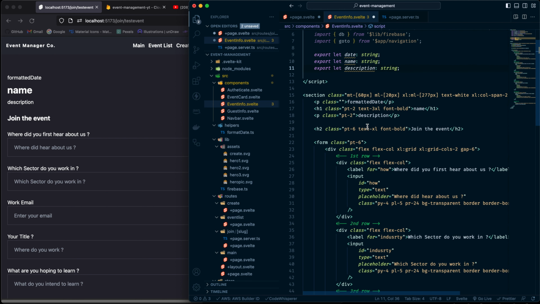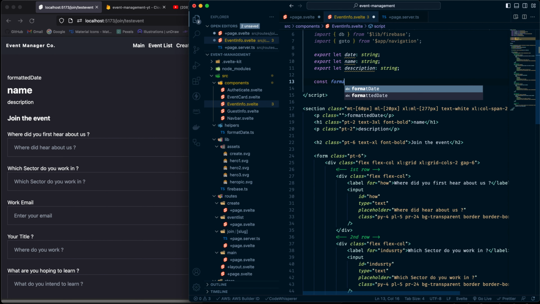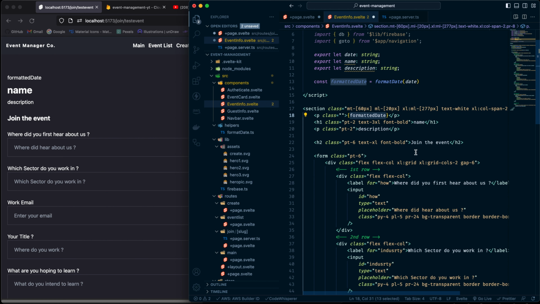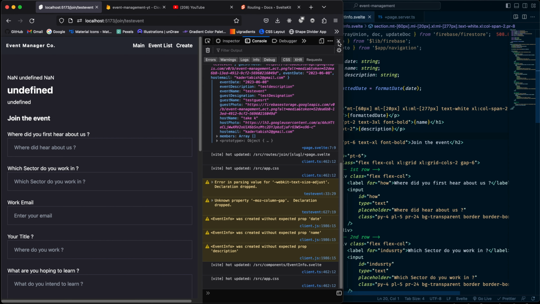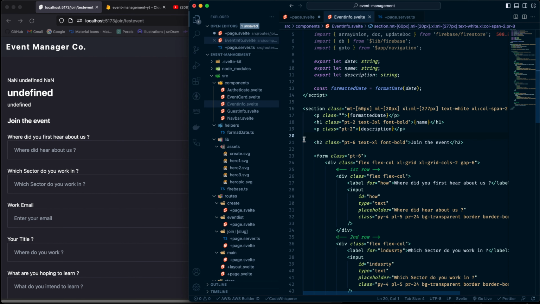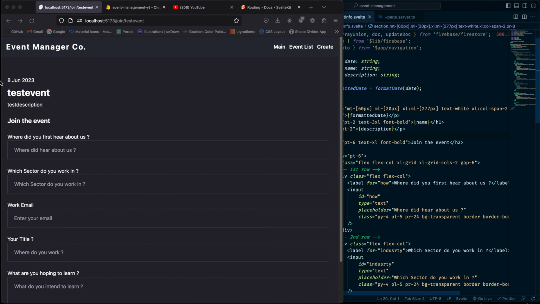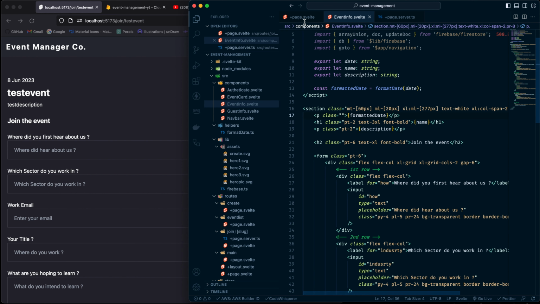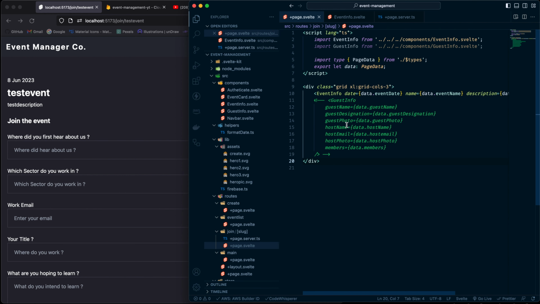Okay, now the error is gone. Now let us bring it here. Again, let me create a new constant called formattedDate. I'll call that function again, so that I get the date in my desired format. So format date, name, and description. I'll save that. Now this should change. Undefined. All right, okay, let me save everything. I didn't save everything. Fine. Test event description, so we are getting it. I did not save this, that's why it was giving me an error. So with that, event info is done.